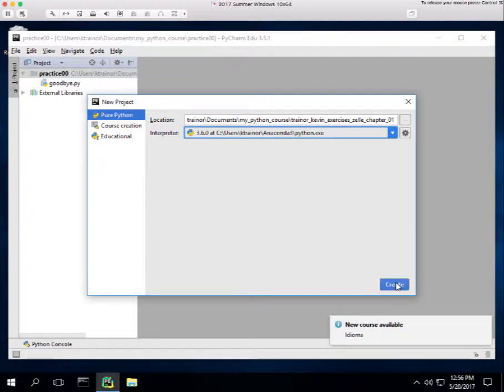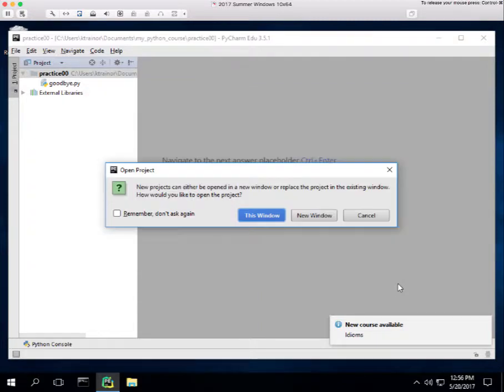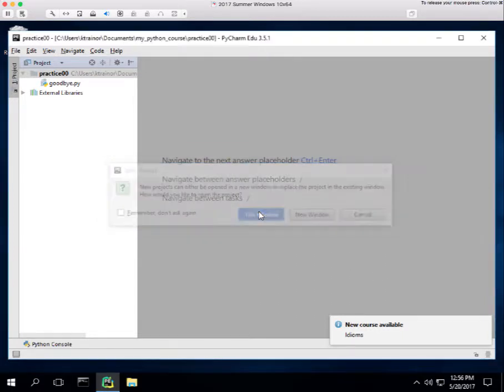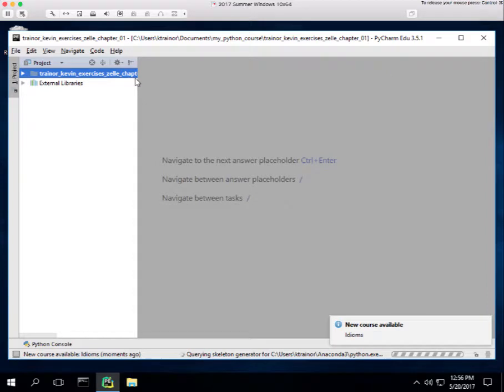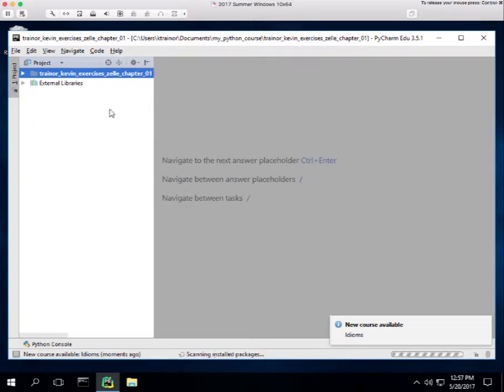And I'm going to click on Create. New projects can either be opened in a new window or this window. Let's just say this window. So we'll repopulate this. You can see I've got a pretty big IDE for my project, but you don't have to go too far over to be able to see the whole thing. That's not too bad.